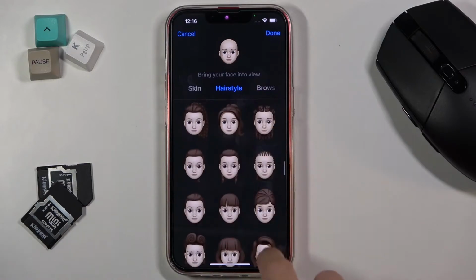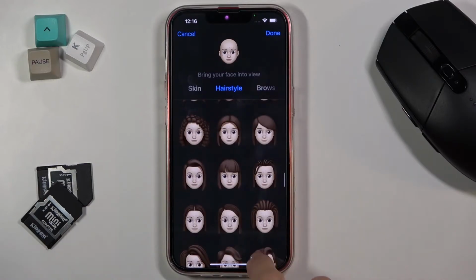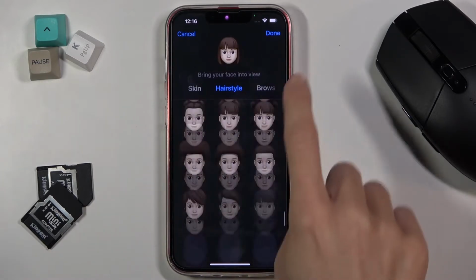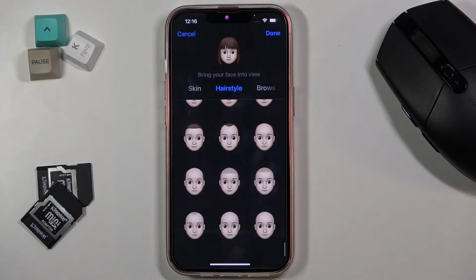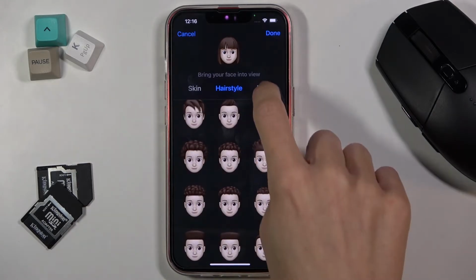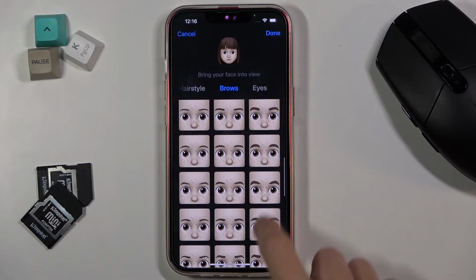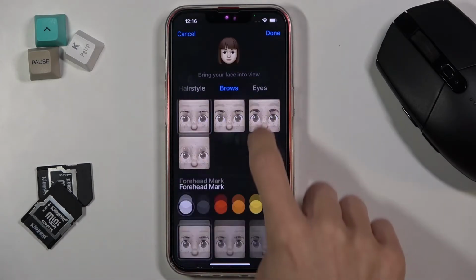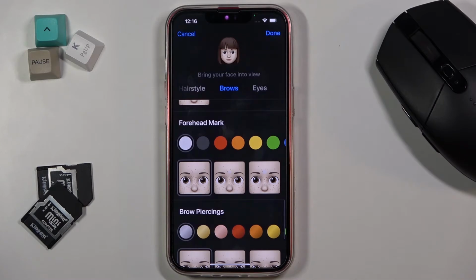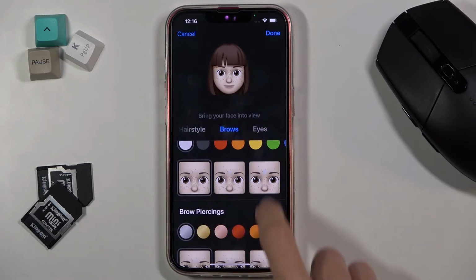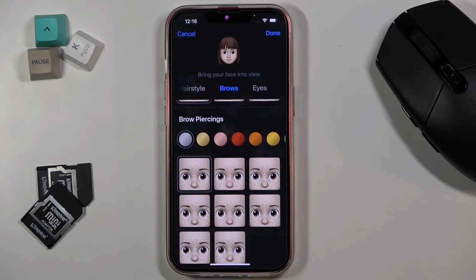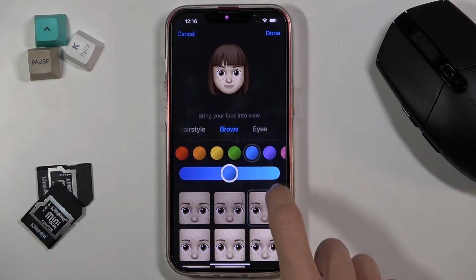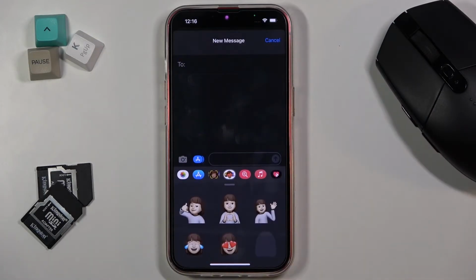So select the haircut that you would like to apply. You can choose this one. But as you can see, you've got plenty of them, so definitely you'll find something suitable. Then let's go to brows. So just pick the one that you would like to have, that you actually have, and then you can pick a forehead mark if you want to add it, and also a brow piercing. Then you can change the color right here, and then tap on done.